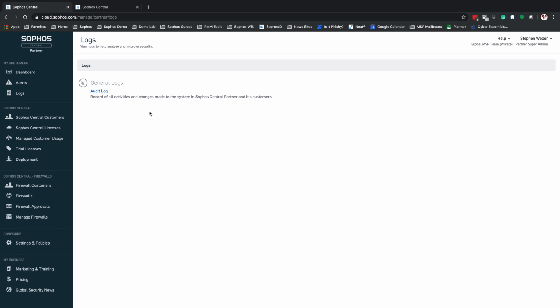The Sophos Central Dashboard also has audit logs. These are the only logs that are going to be available at the partner dashboard level. We do not have access to event logs across all customers at the partner dashboard level. The audit logging is going to show who's logged into the Sophos Central Partner Dashboard and what changes they've made to the Central Partner Dashboard.